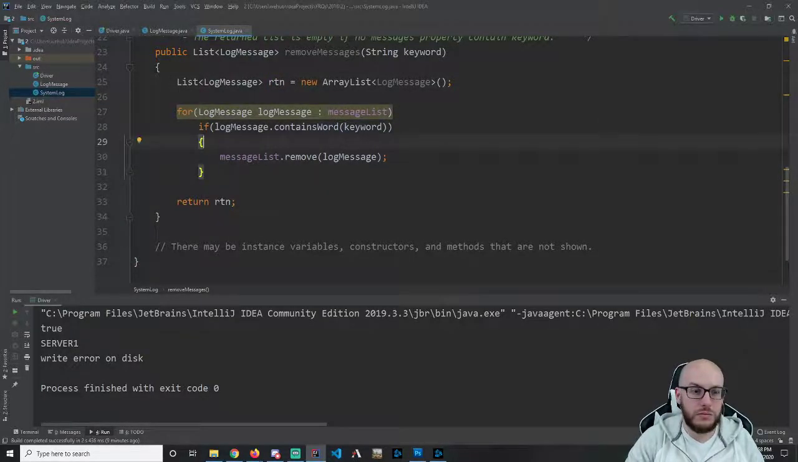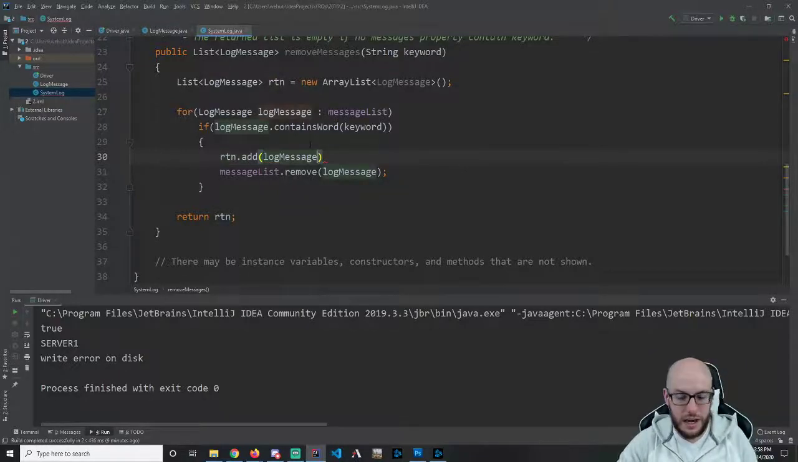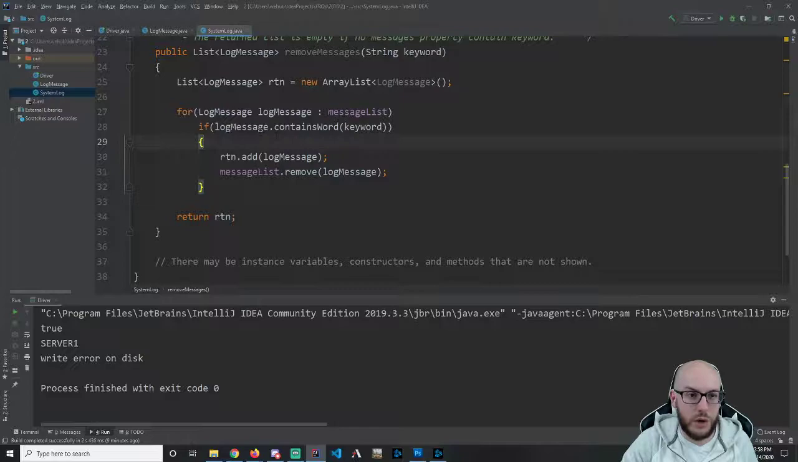One is create a variable, right? So, sorry, I don't need to create a variable. I could just take the log message and then add it to RTN. We could say RTN.add the current log message. I'm inside the if statement, so at this point I've already verified this is a log message that I want to get rid of. I'm going to first add it to my RTN. I'm then going to remove it from message list.